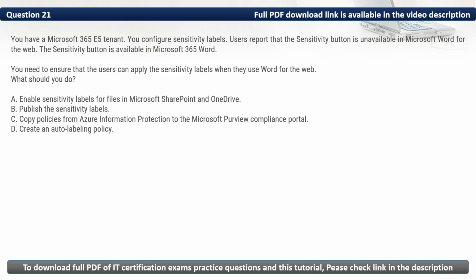Question 21. You have a Microsoft 365 E5 tenant. You configure sensitivity labels. You report that the sensitivity button is unavailable in Microsoft Word for the web. The sensitivity button is available in Microsoft 365 Word. You need to ensure that users can apply the sensitivity labels when they use Word for the web. What should you do?